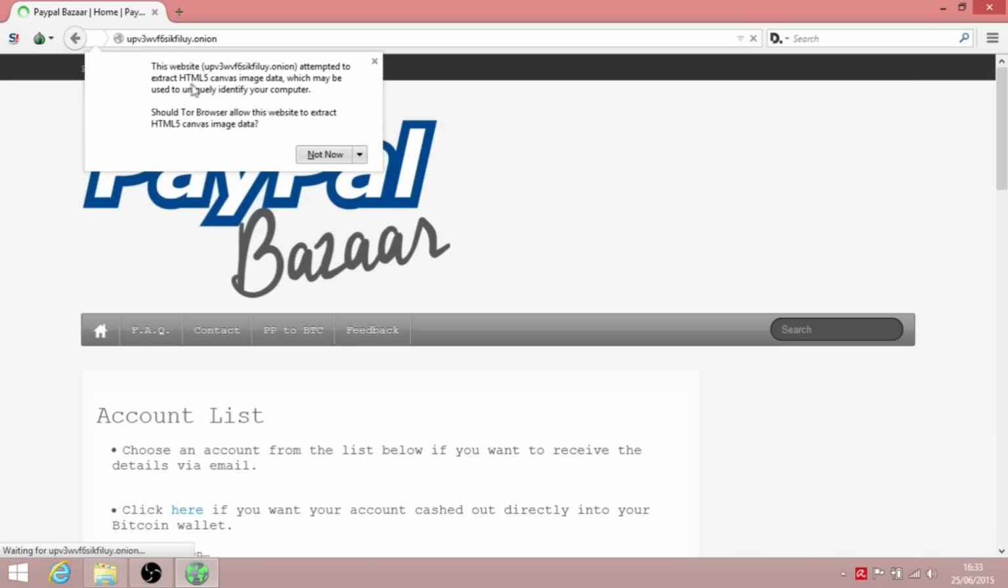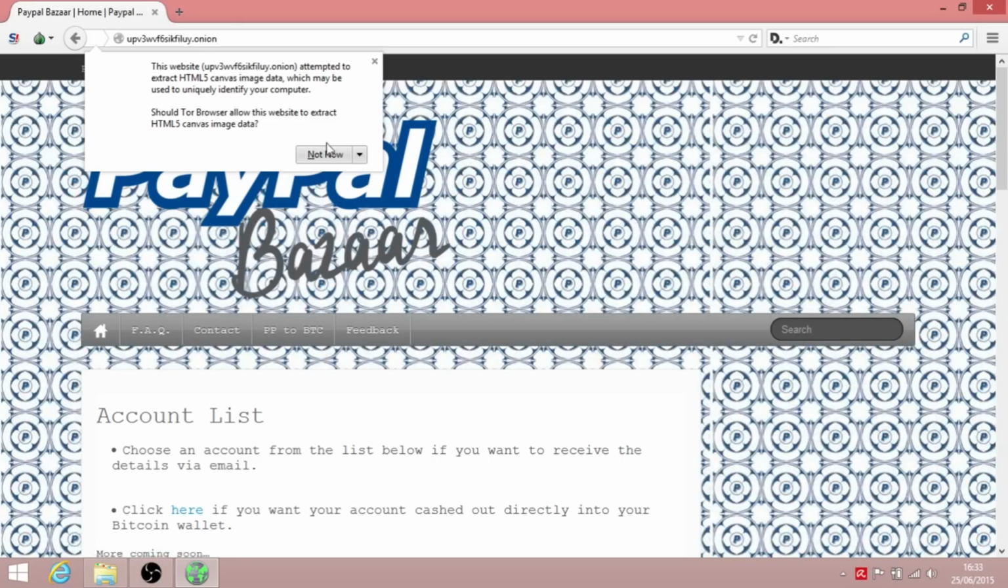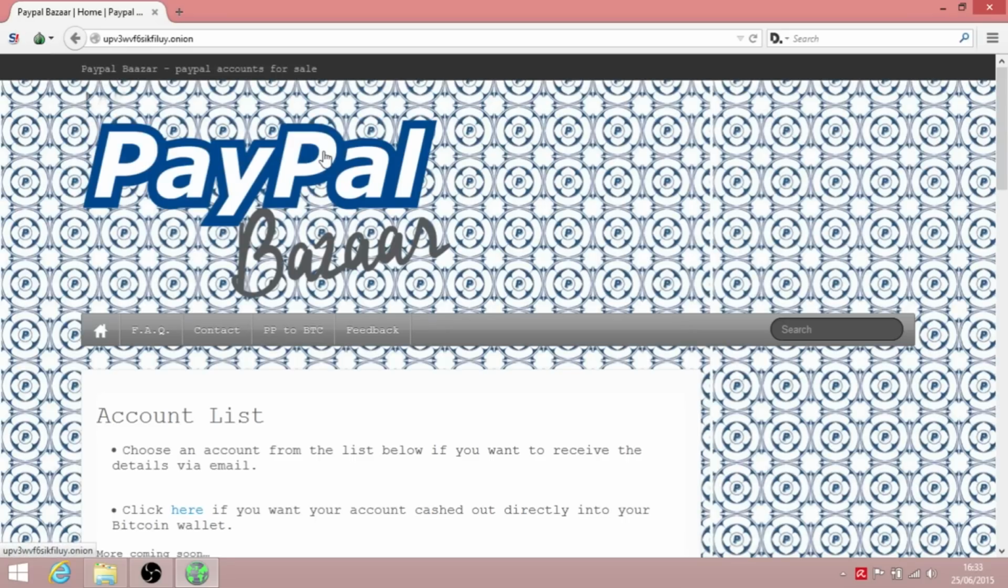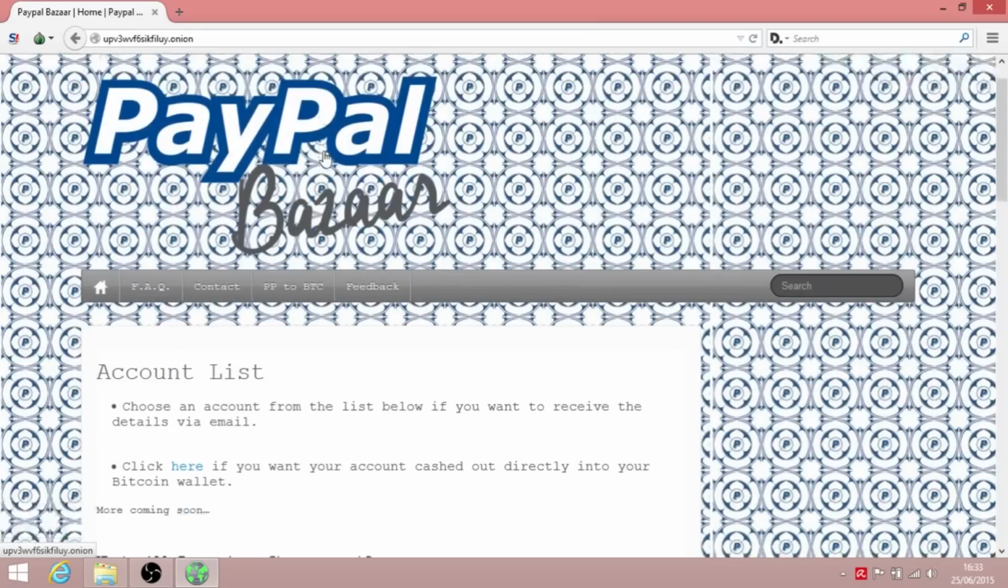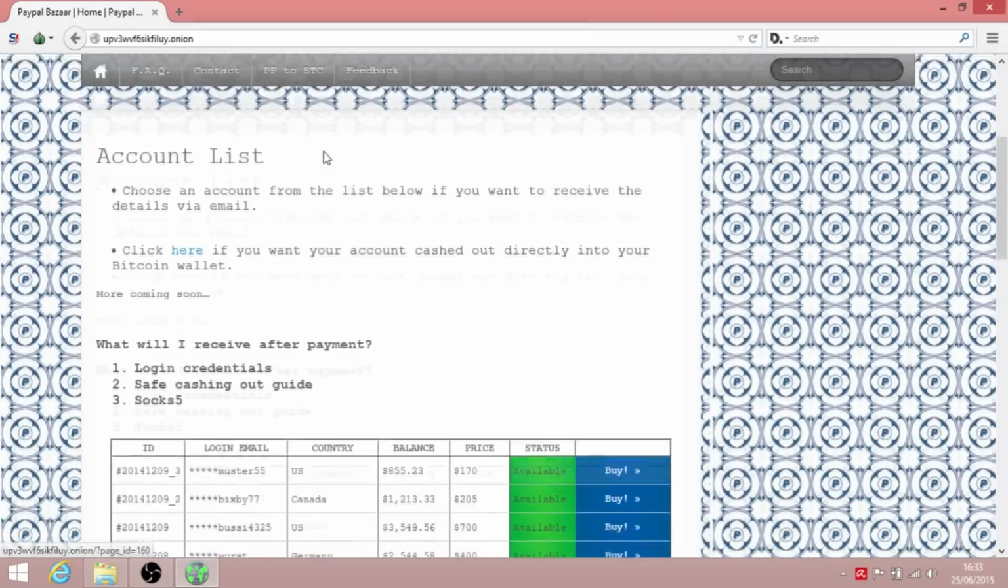Alright, you can see this, right? This is basically saying it's got HTML5 Canvas image data on it. Do I want to permit? No, I don't, because I don't want any tracking information. Although technically browsing these websites I don't think is actually illegal, as long as you don't do anything illegal on them, I still don't want any tracking information going back.